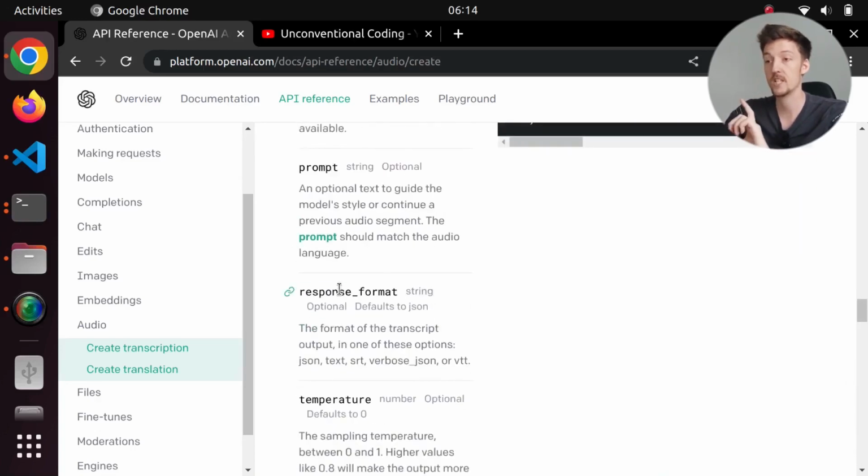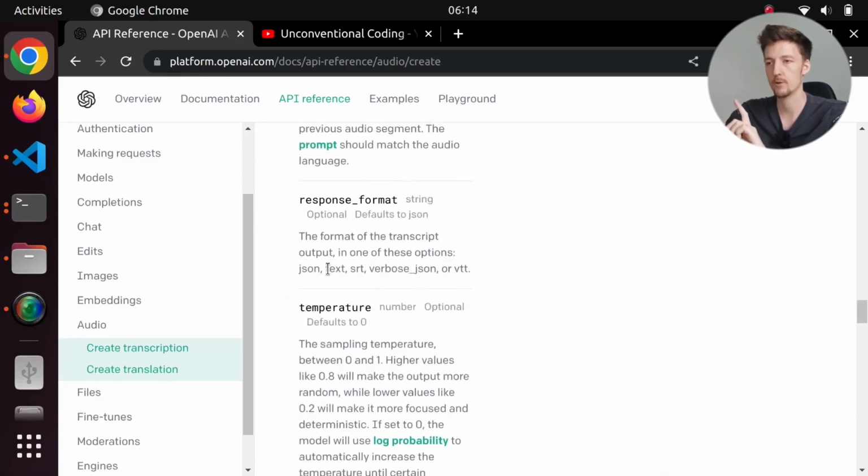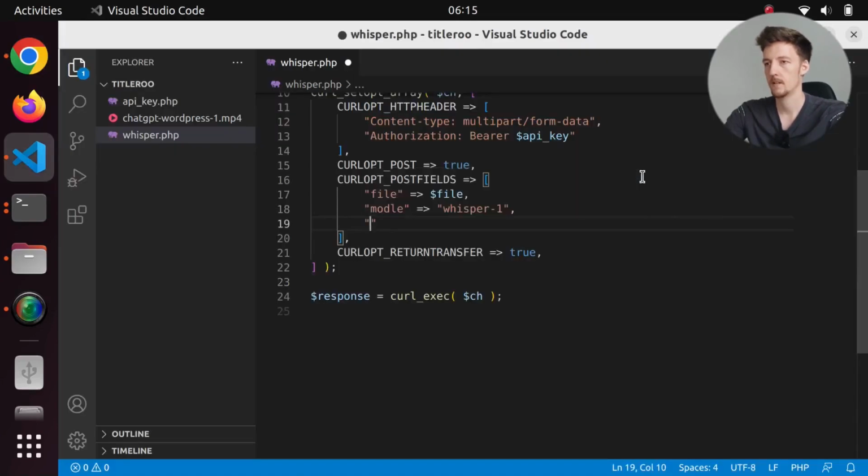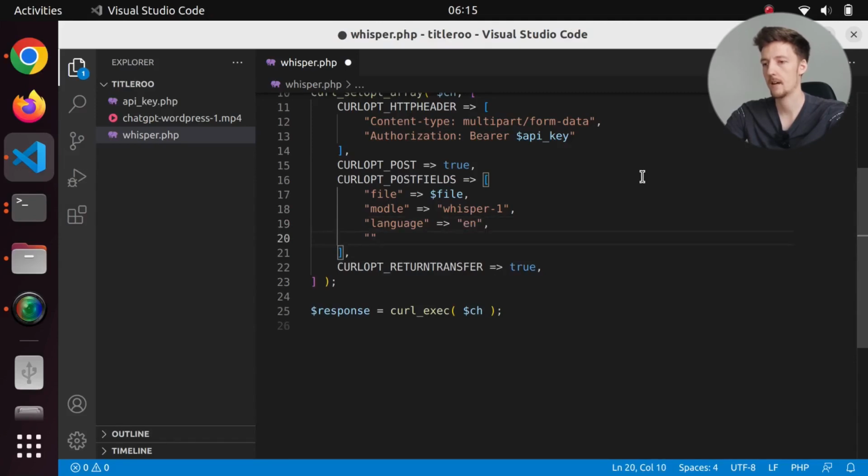And there is the response format. I will use text because I just want the plain text of what is in the video. Now there's actually an SRT option in here, so you can create subtitle files with this automatically. That's very cool, but we'll use text right now. So I will set here language is English and response format is text. And this should be the model. Okay, that should be it.